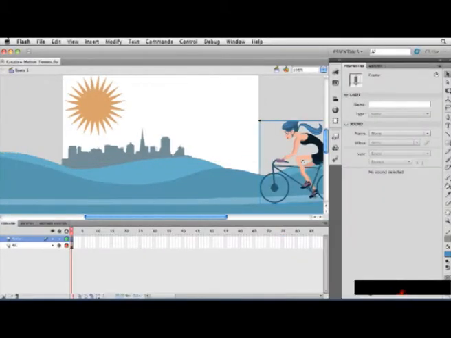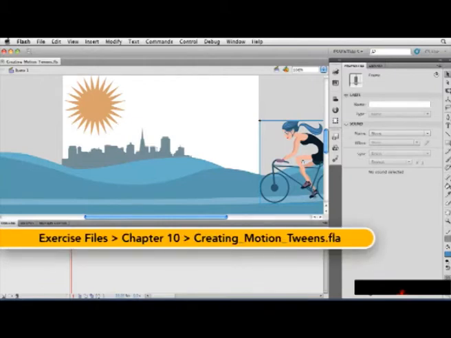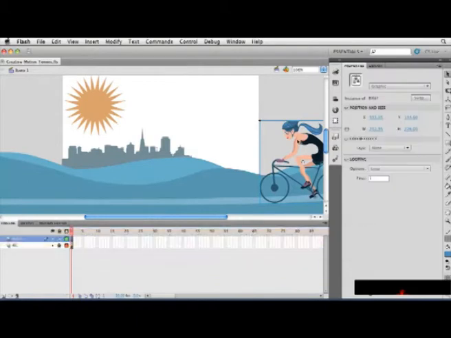Motion tweens are actually the easiest type of tween to create in Flash. Just remember, the most important thing is that you start out with a symbol. So on the stage here, I have a graphic symbol. Also, make sure that symbol is on its own layer and not with any other artwork in another layer.